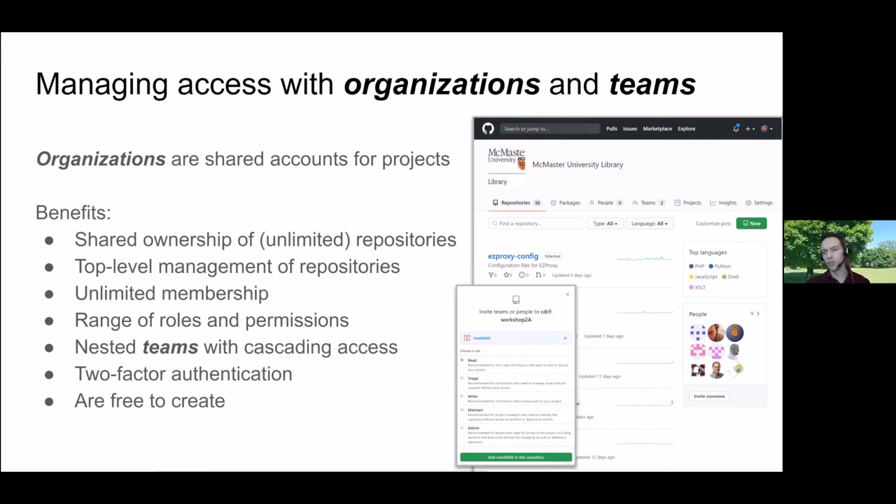You can enable two-factor authentication. So if you're collaborating on repositories and you want to make sure that the right people are contributing to your work, then you want to think about enabling something like two-factor authentication as well. And very nicely, they're free to create an organization. So it's not restrictive in that way, which is really nice.